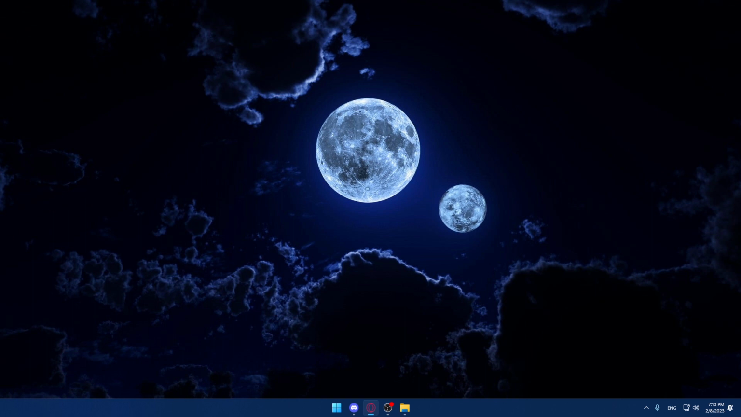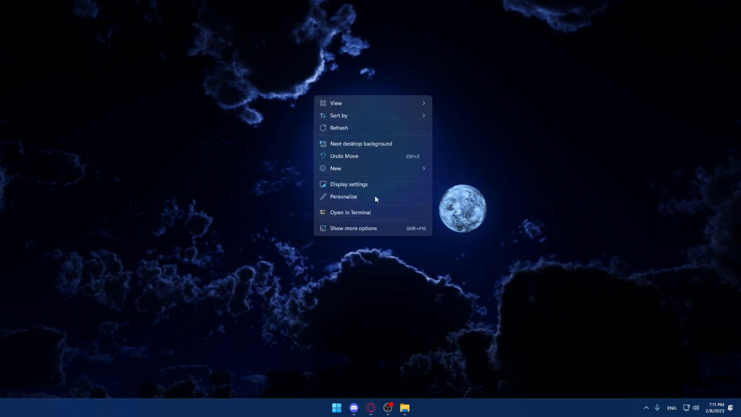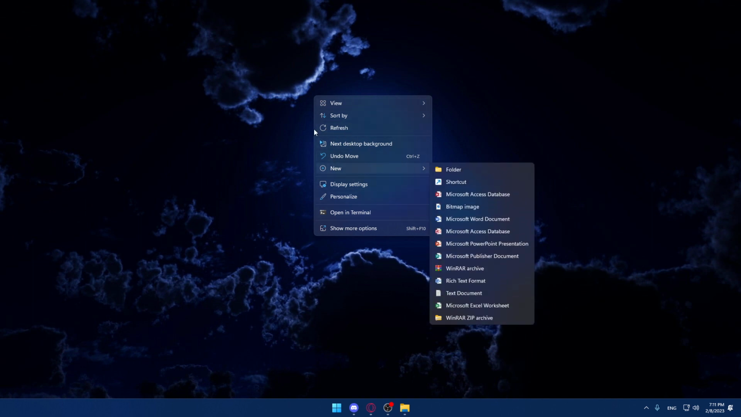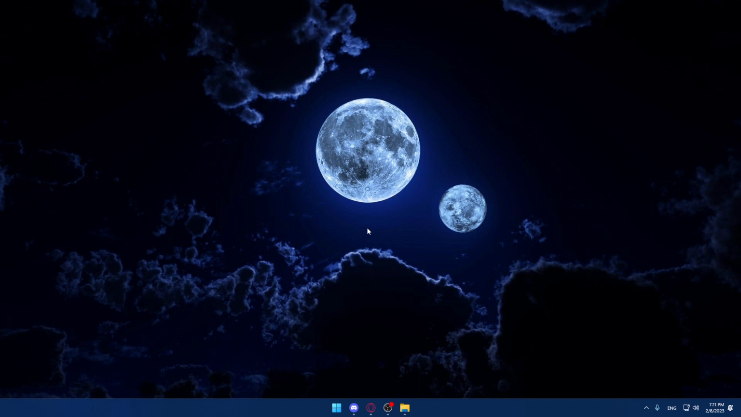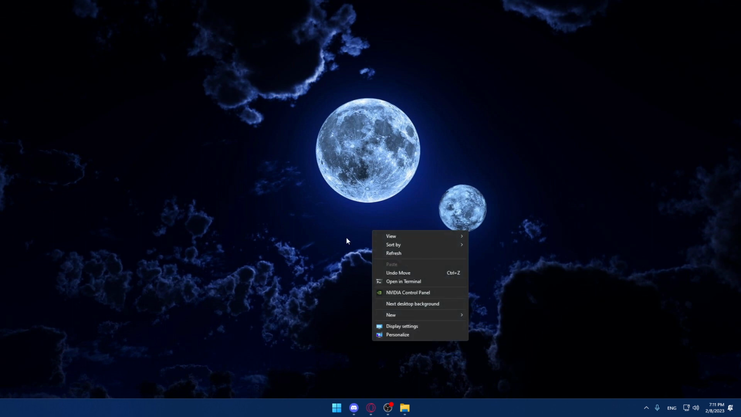So as we said, we would like to change the right-click menu on Windows 11. So how can we do that? When you right-click on the Windows, as you can see, we have this Windows 11 right-click menu, and maybe you didn't like it. So of course, if you want to go back to the Windows 10 right-click menu, you have to click Show More Options, and that will show you the old one.